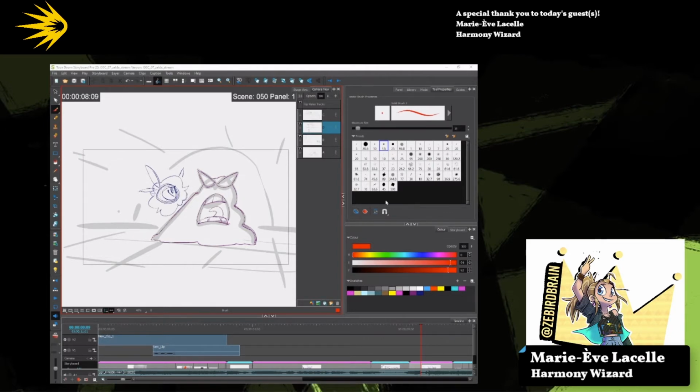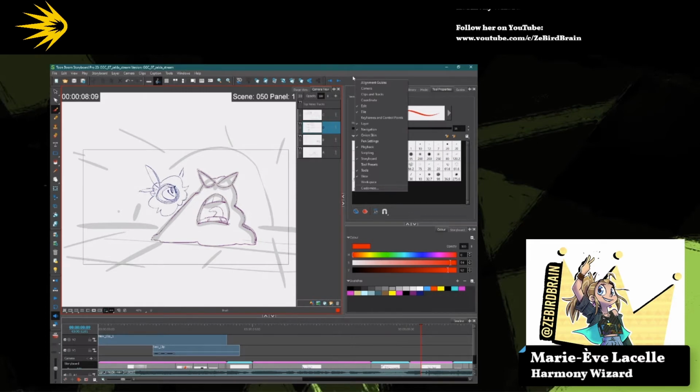Okay, so another cool trick when you work with a team, on top of sharing your brushes and sharing your stamps, is you can also share your tool presets. For those who don't know what tool presets are, I have a whole video on my channel about it, and we also have information in the documentation. So I'm going to share that right away.